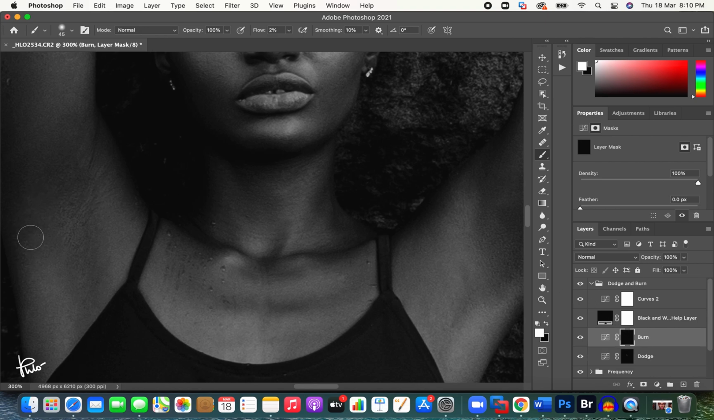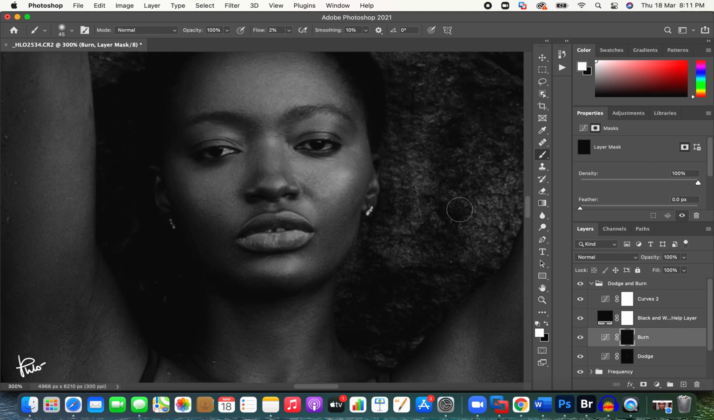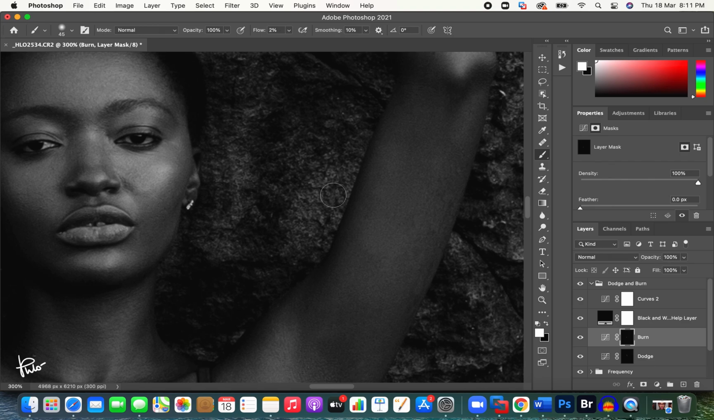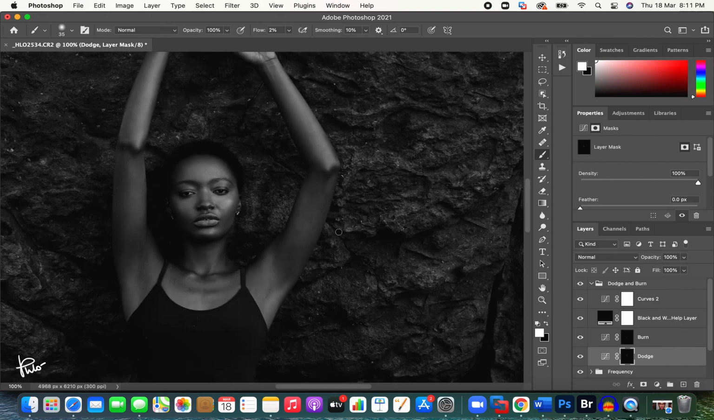You have full control over the strokes, because it's like you're drawing, you're painting. And basically that is what you're doing with dodge and burn or frequency separation. You are painting pixels around, okay? So I'm just going to dodge here a little bit, zoom out, and keep on dodging, just trying to make things look as even as possible.